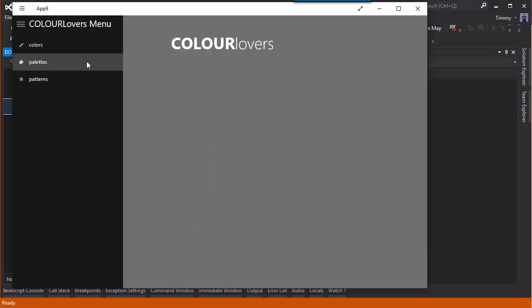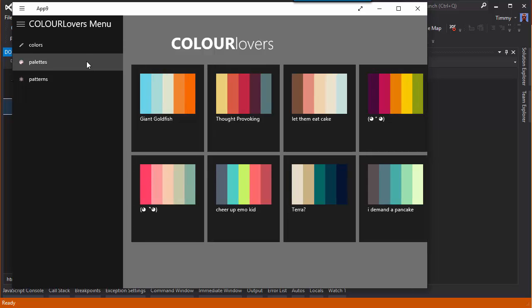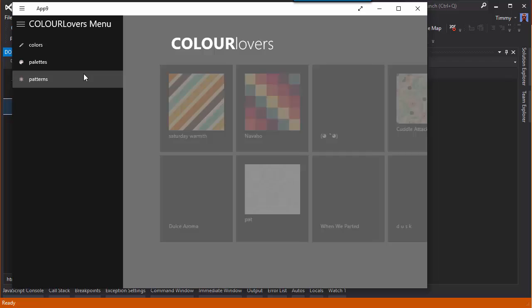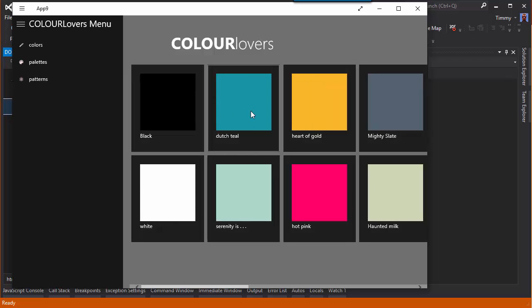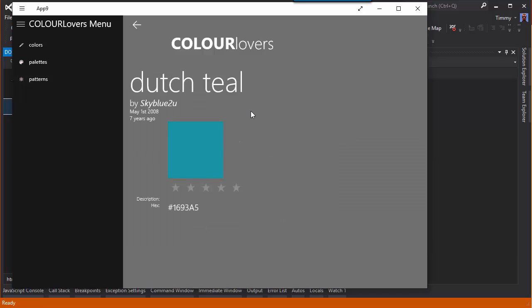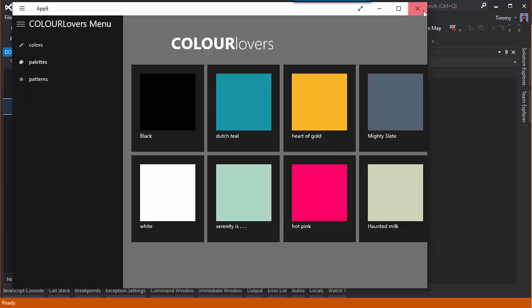And the menu works. When I click palettes, I see palettes, and when I click patterns, I get the patterns. When I go back to color and select a single color, I get the details of that specific color. Okay, let's switch over to the code.